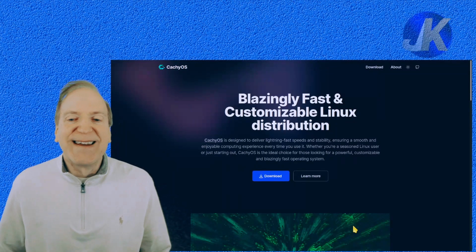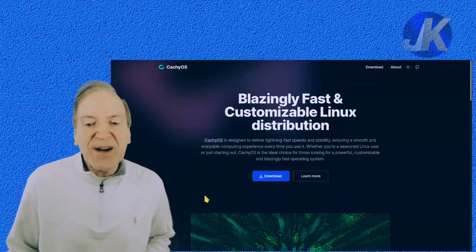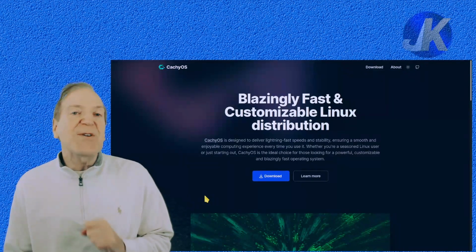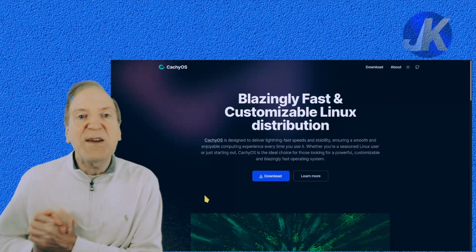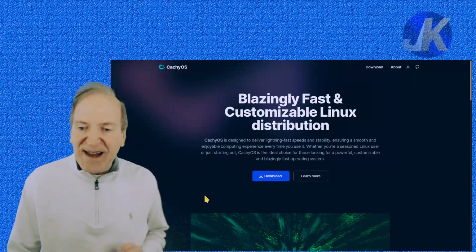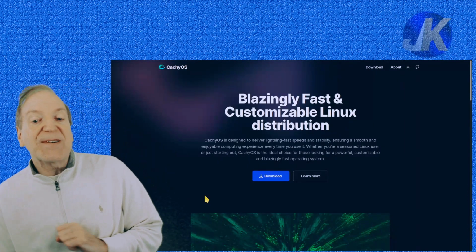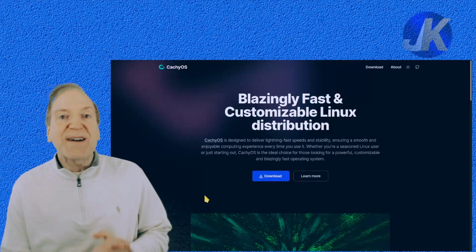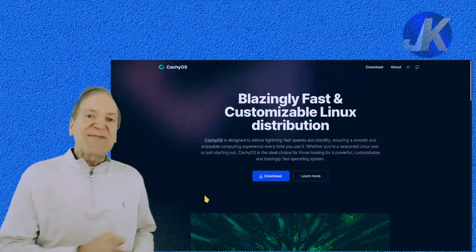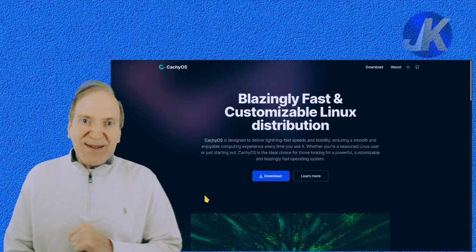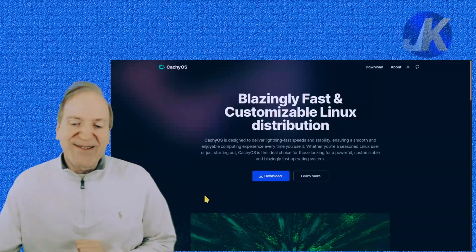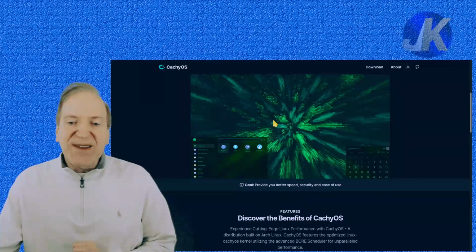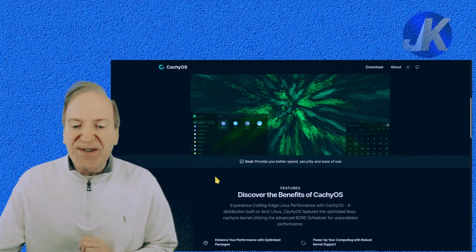So X it is. And as it says here on the website, CachyOS is designed to deliver lightning fast speeds and stability, ensuring a smooth and enjoyable computing experience every time you use it. Wow, I like that, every time. Whether you're a seasoned Linux user or just starting out, CachyOS is the ideal choice for those looking for a powerful, customizable, and blazingly fast operating system. Blazingly fast always works for me too. Here they have a download button, and also a screenshot, and it seems to be a KDE environment, which is really cool.